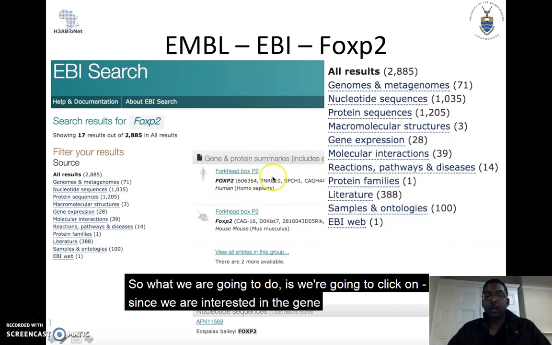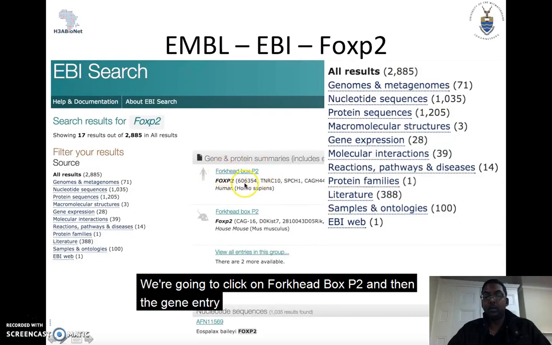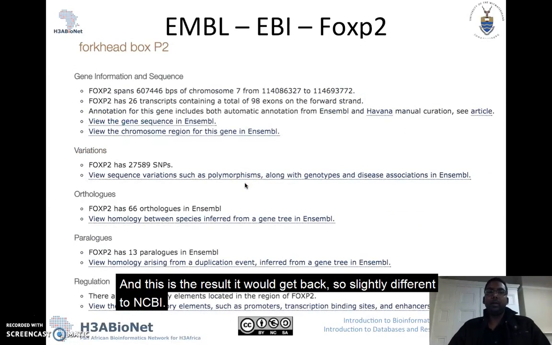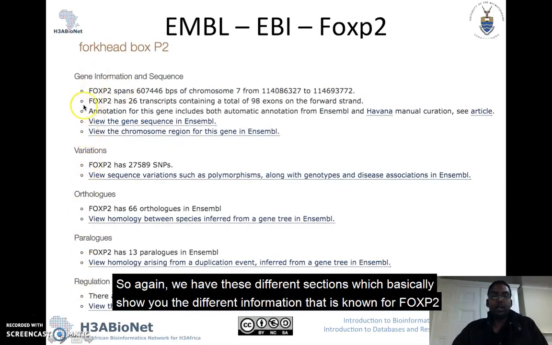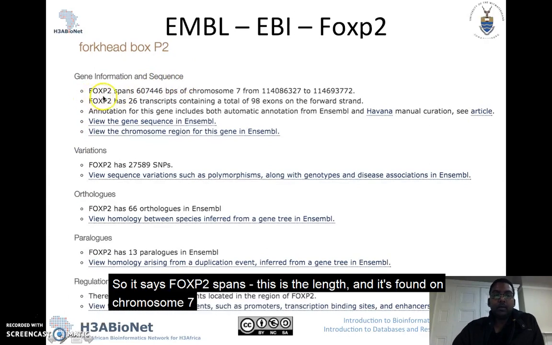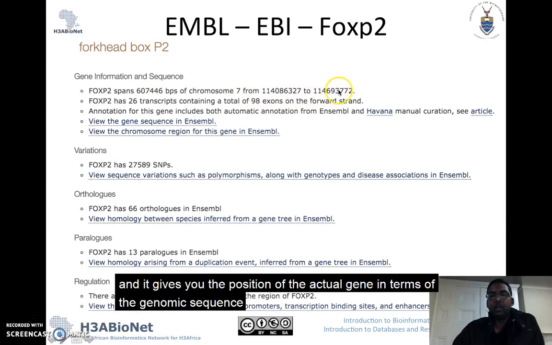So what we're going to do, since we're again interested in the gene, is click on forkhead box P2 under the gene entry. Okay. And this is the result that we get back. So it's slightly different to NCBI. Again, we have these different sections, which basically show you the different information that is known for FoxP2. So the first section is gene information and sequence. So this tells you straight away a bit about FoxP2. It says FoxP2 spans, this is the length, and it's found on chromosome 7, and it gives you the actual position of the gene in terms of the genomic sequence.